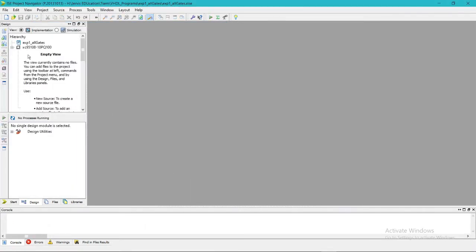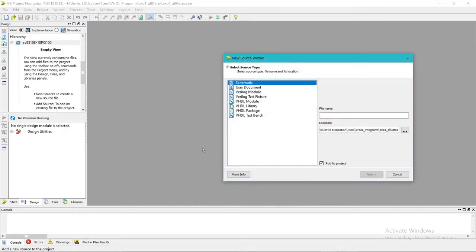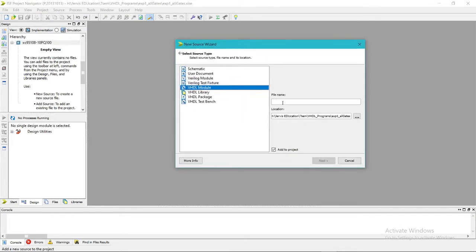Here on the left hand side you will find a hierarchy. Under the hierarchy or tree you will find the name XC95108. You need to right click on that and select new source. Here you need to select VHDL module and name the file. So I am naming this file all gates exp1. Okay, then you need to click on next. Make sure that you have selected VHDL module.